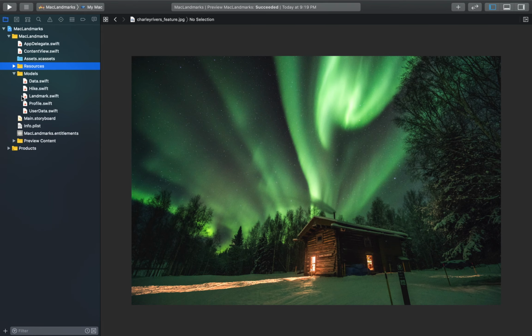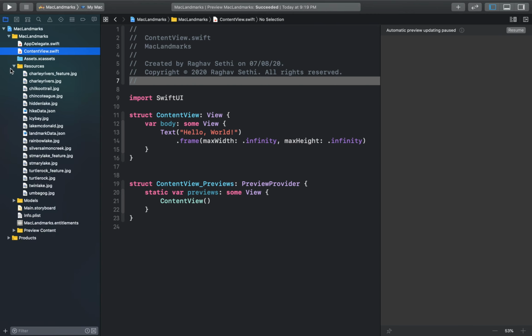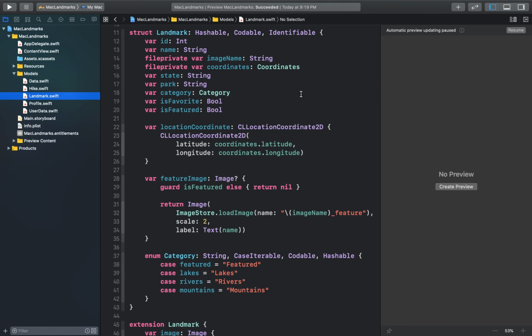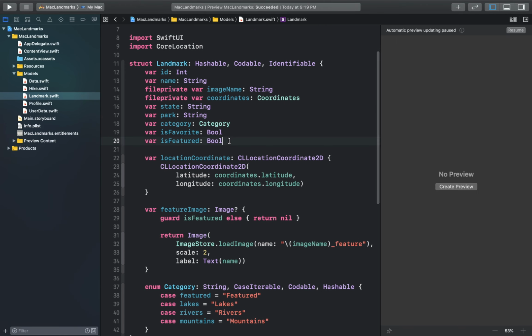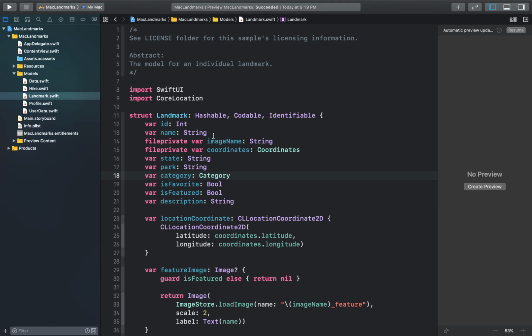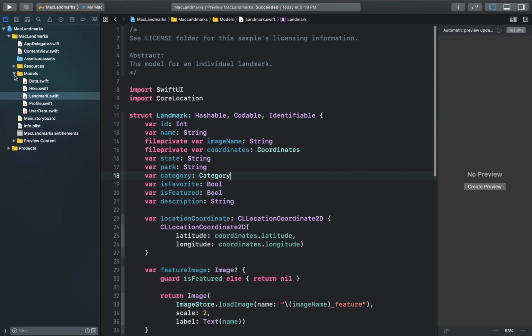So now we have all the models and resources that we will be needing for our macOS application, and we can begin our development. So in our models folder, let's just open up the landmarks.swift file, and here we can just add a new description property, which is a string. So our landmarks model is ready, and we can start making a new landmark row.